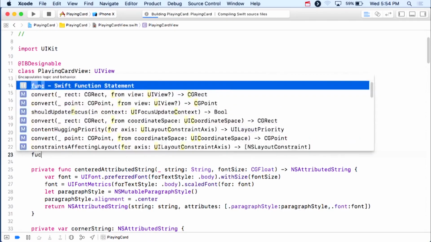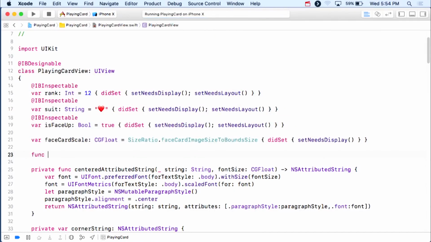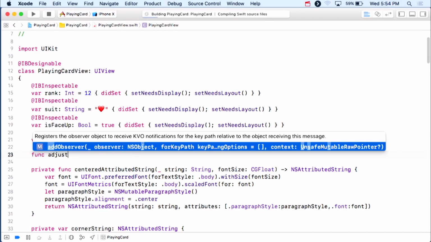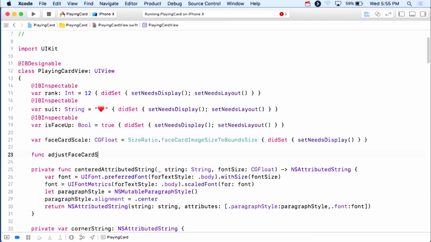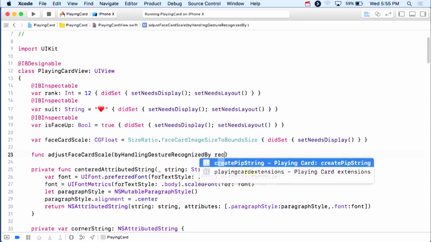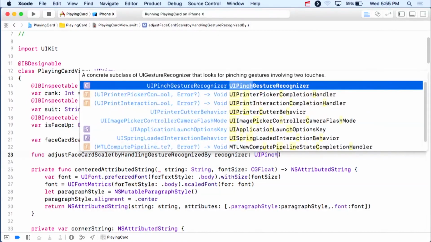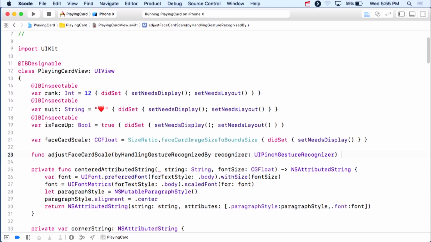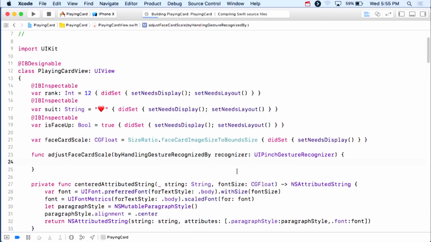So now I'm going to create a little func that is going to be a handler for a pinch gesture. Okay, I'm going to call it adjust. I had a good name for it here so that it's easy to understand what it is. What did I call this thing? Adjust face card scale by handling gesture recognized by recognizer, UIPinchGestureRecognizer. Now I did this intentionally long name there so that you would understand that this is a handler for the gesture. And since it's a handler, it needs to be @objc.